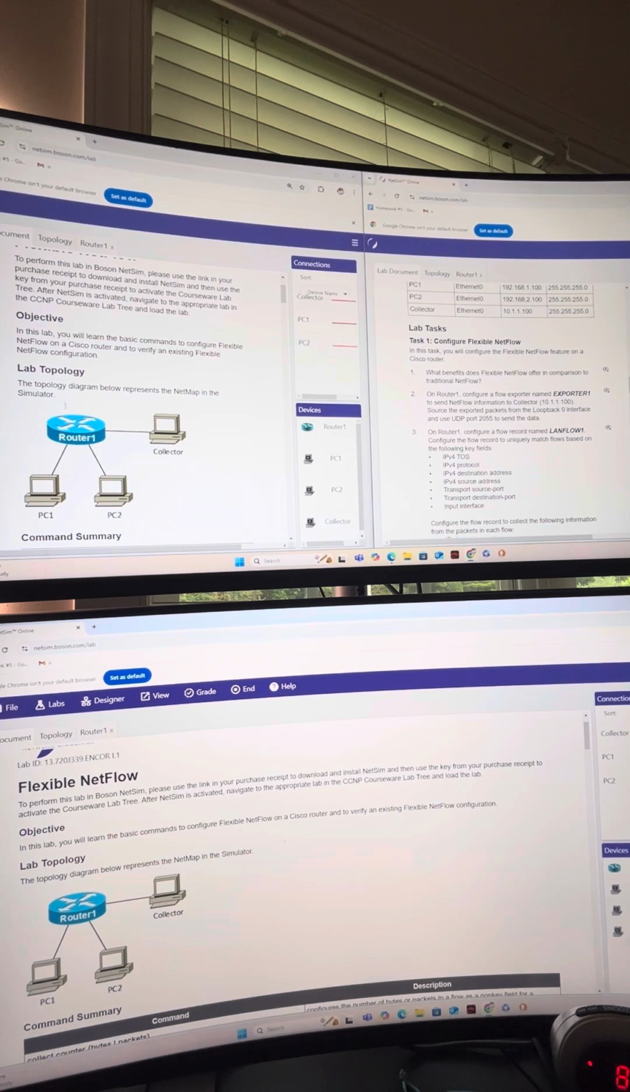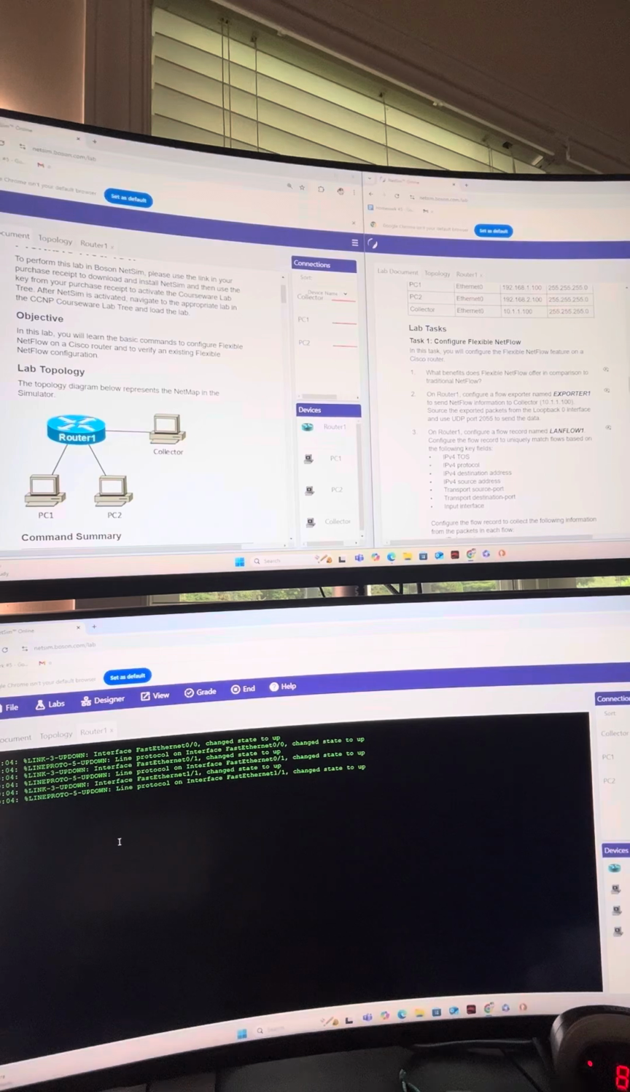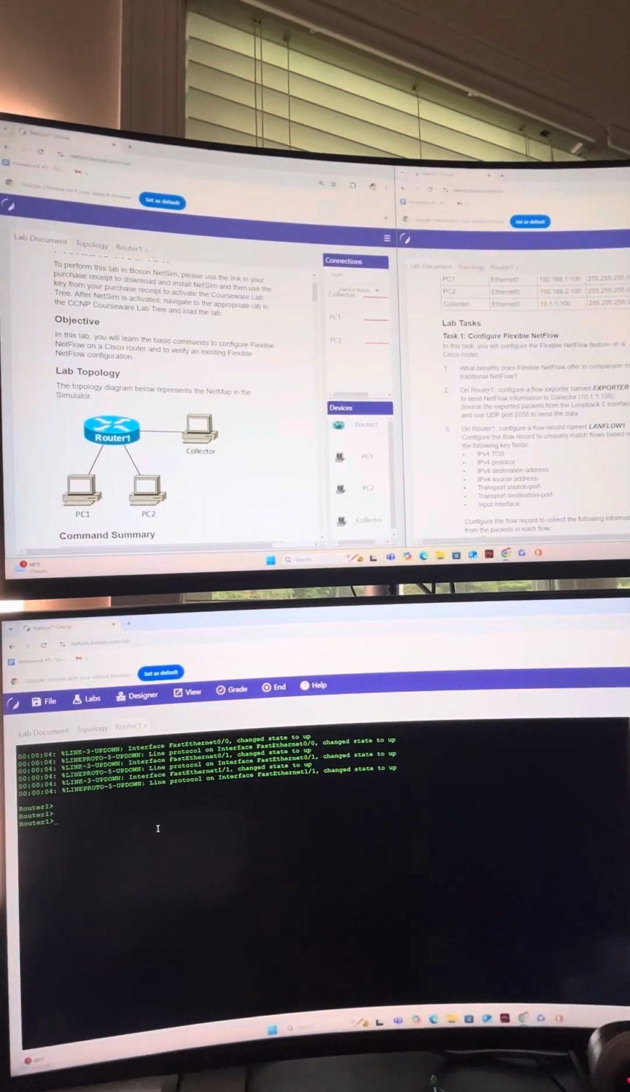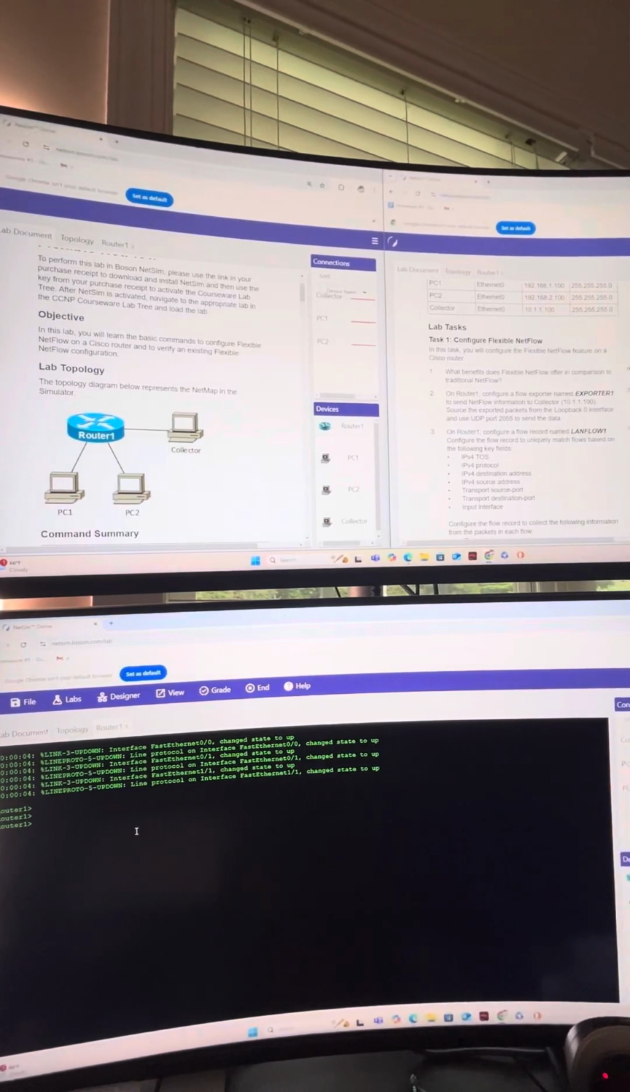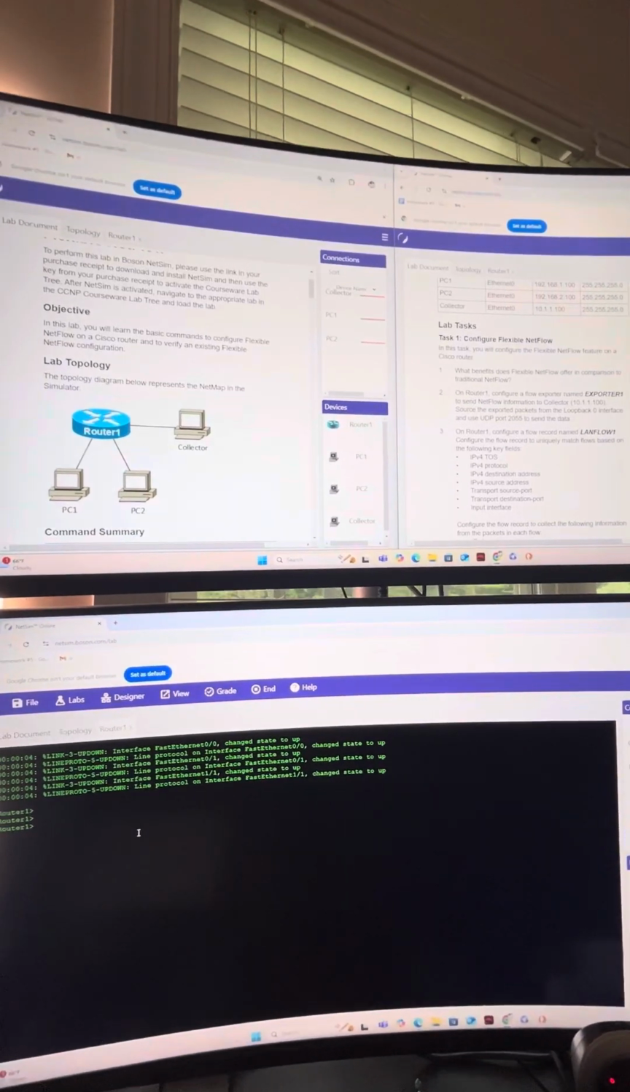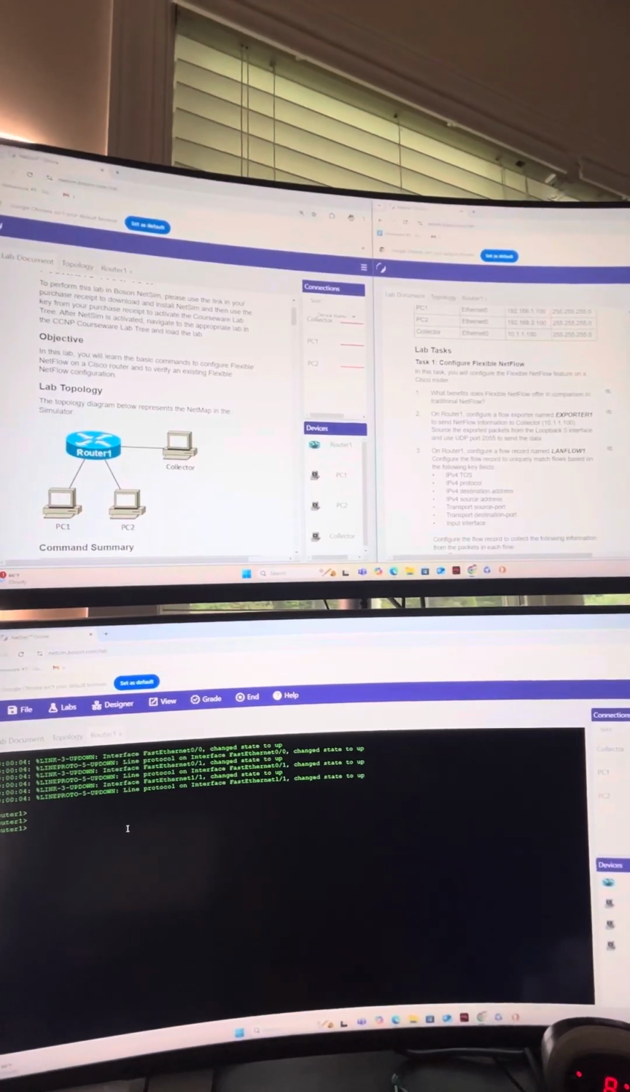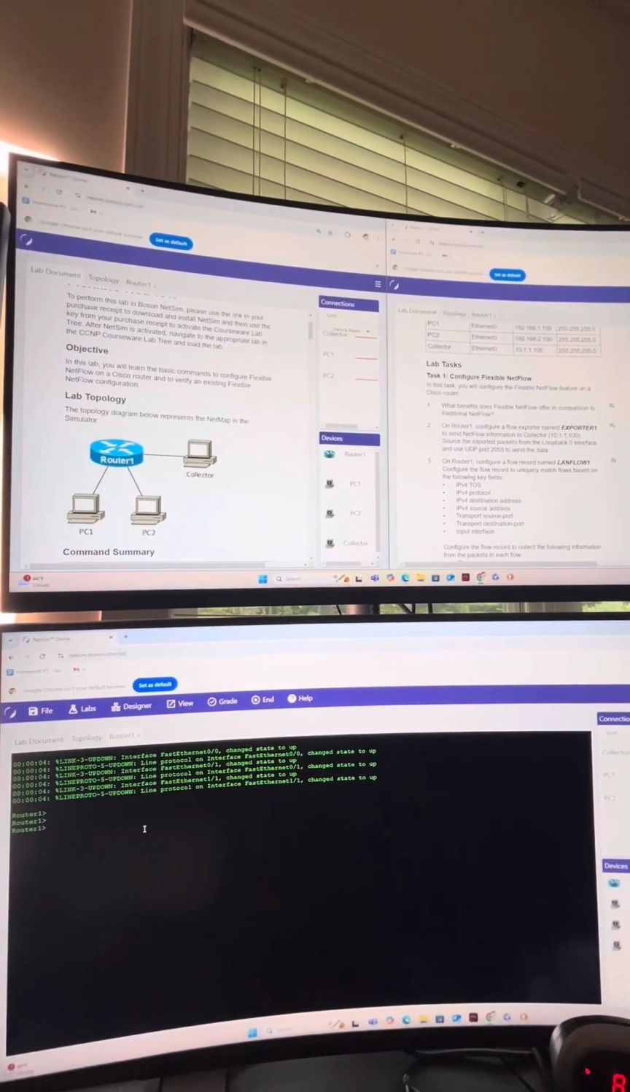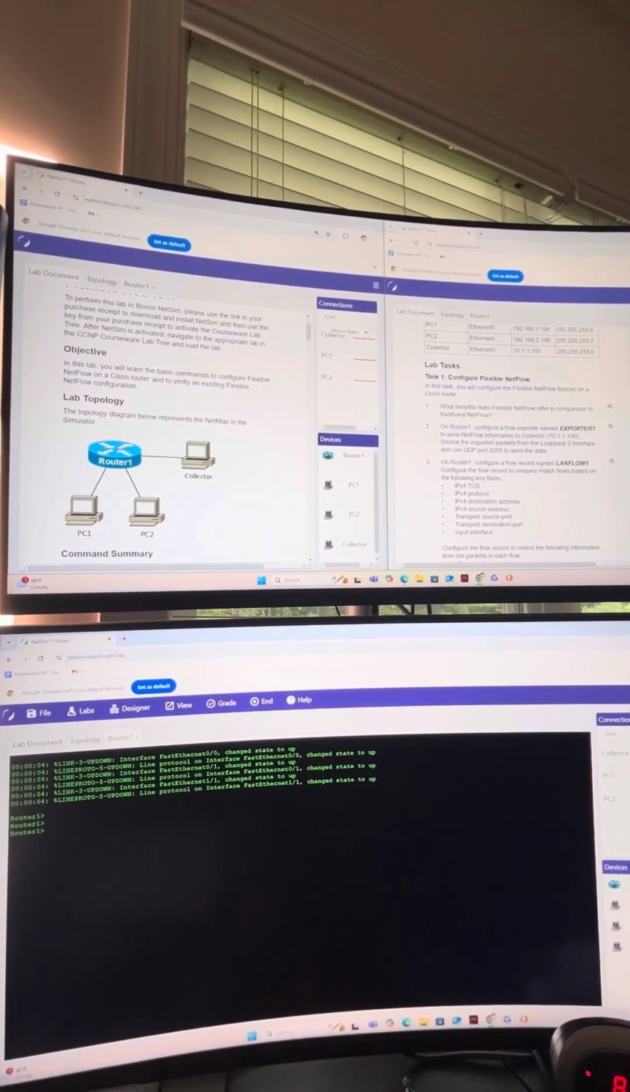So we have our topology right here. We're going to keep this in top left, of course. We're going to have our lab instructions over here top right. And we're going to be doing all of our configurations down here in the CLI on the bottom screen. So let me adjust my camera so we can see the actual CLI itself. I think that's good. All right.